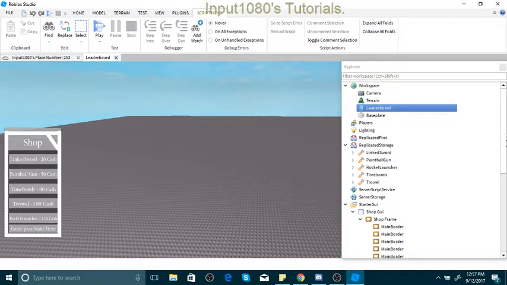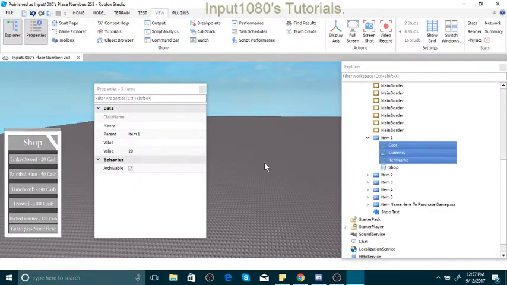Here, when we go back down where it says the value and currency, if my computer can respond again. Okay, what happened to my Explorer? Okay, so as you can see here, to access these values, you have to, of course, have your properties open.